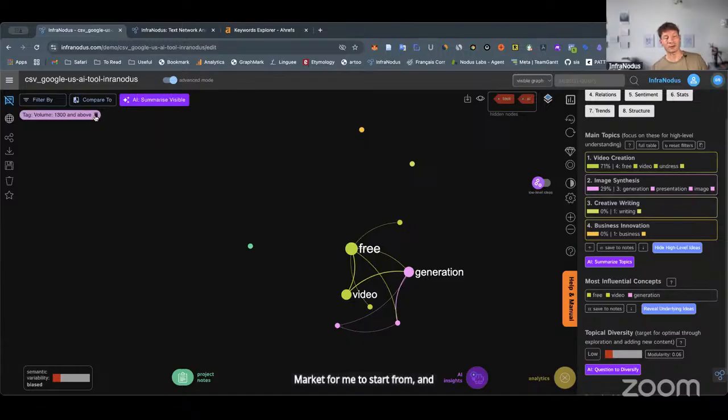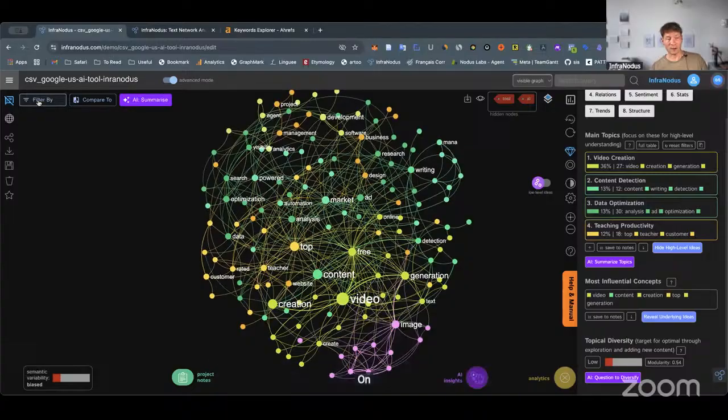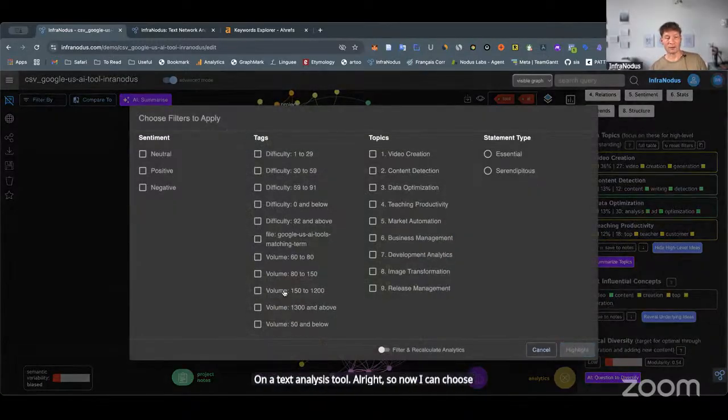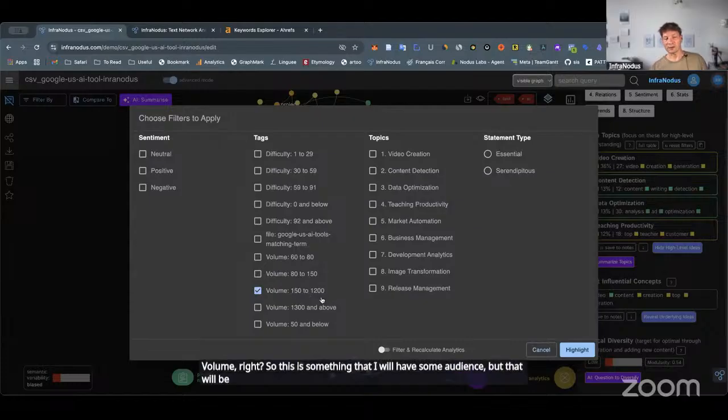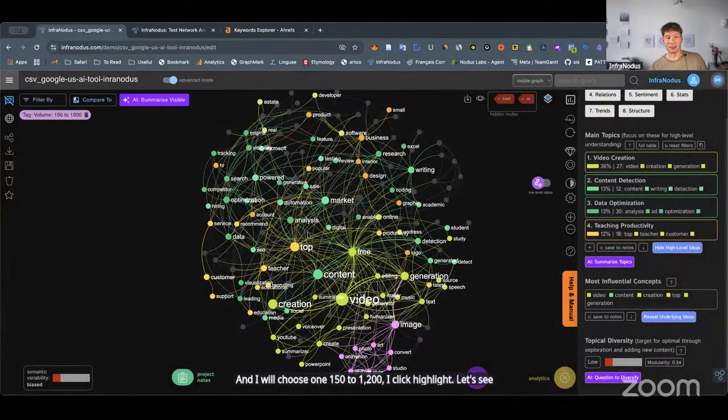And anyway, it's not really relevant to me because I'm working on a text analysis tool. All right, so now I can choose to go into volume 150 to 1,200. This is good because it's not the top volume, right? So this is something that I will have some audience, but that will not be as competitive because not so many people are searching for it. So I don't have to compete with incumbents. And I will choose 150 to 1,200. I click highlight. Let's see, it still covers all of the graph.